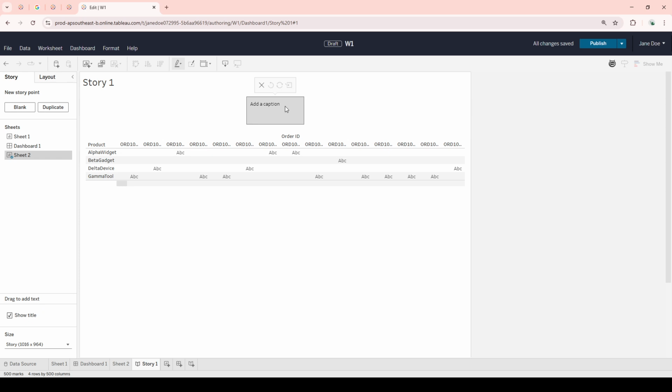As you continue to add more story points, repeat these actions, selecting sheets, adding them to your story, and crafting thoughtful captions. This process allows you to weave together a coherent story that not only showcases your data, but also tells a narrative your audience can easily follow and appreciate. Feel free to experiment and adjust as you work through your story.